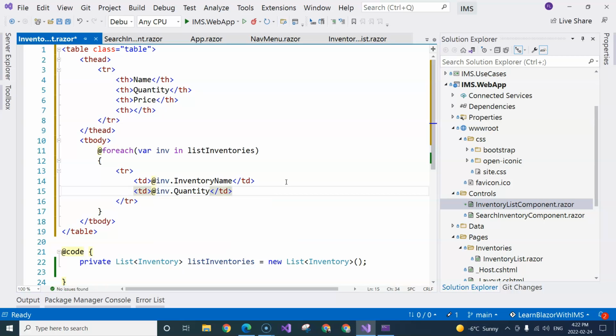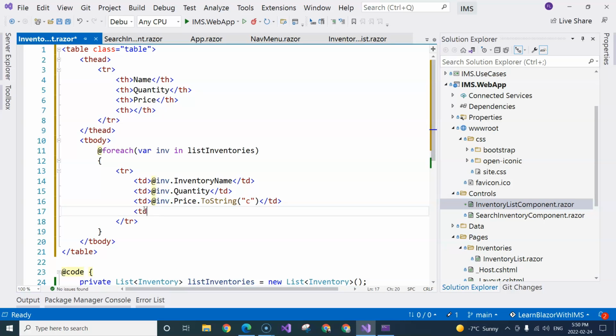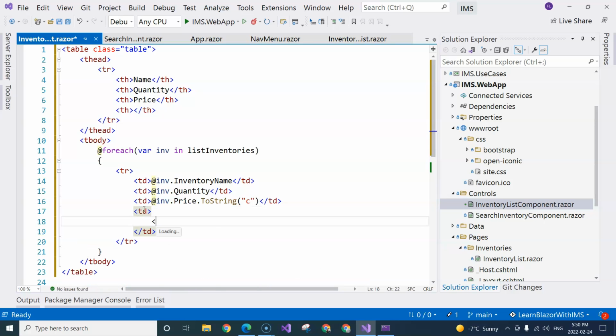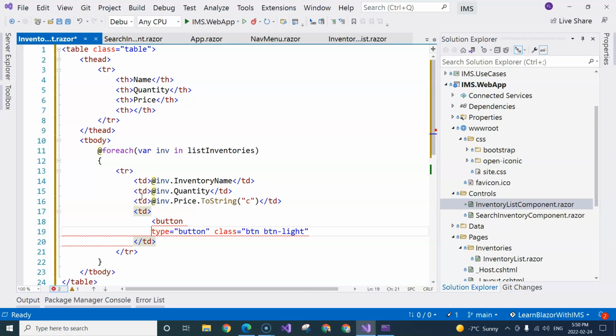and quantity. And this one, the next one will be the price. And we are going to format the price to a currency format. And then the last one would be the button, right? And the button is going to be a button, and we are going to use Bootstrap light button, and I'm going to format it like this.